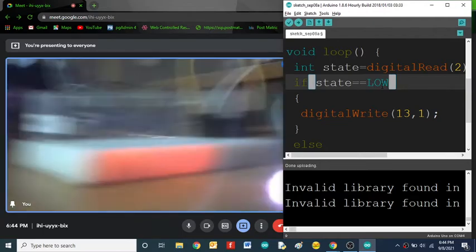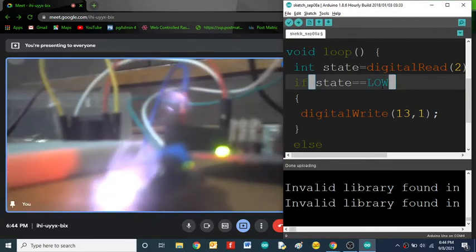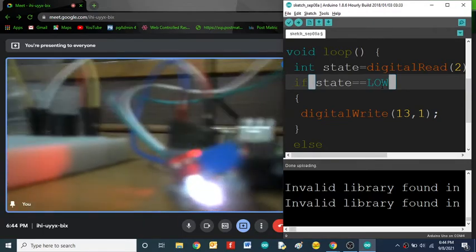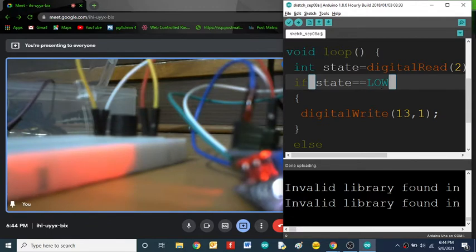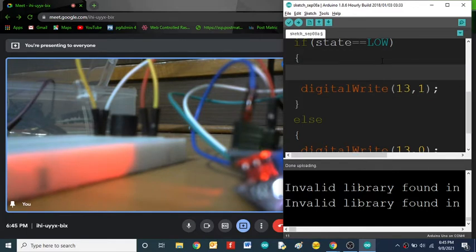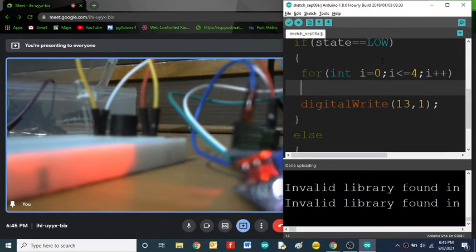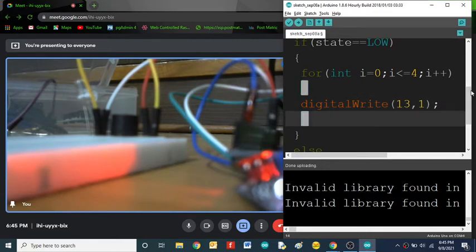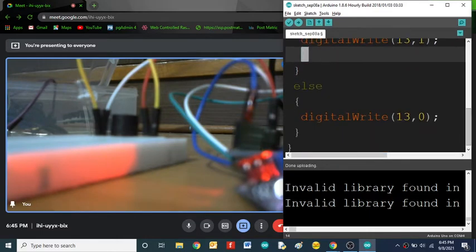Instead of turning on the buzzer continuously, we can also turn it on in an interactive manner, so I will go for blinking. If the object is present, I will blink the buzzer. How are we going to do that? Just use a for loop: int i equals 0, i less than or equal to 4, i plus plus. Here you have to turn on, and after that turn off the buzzer.